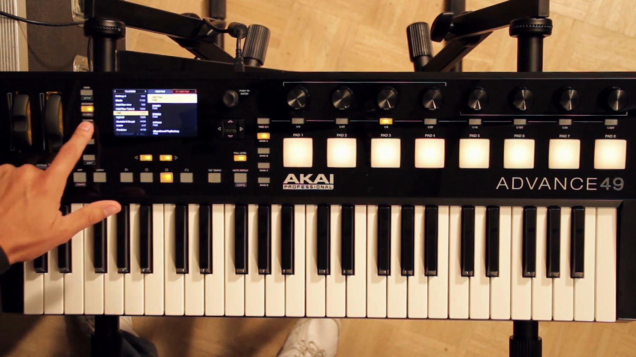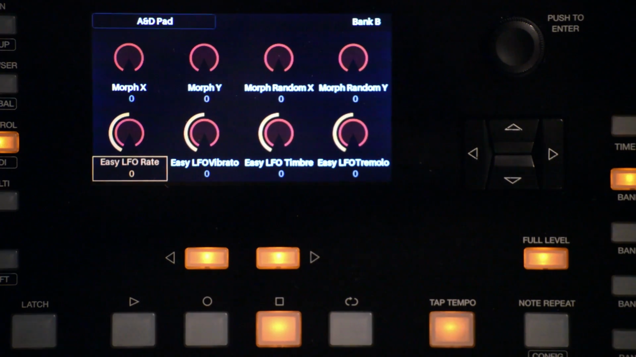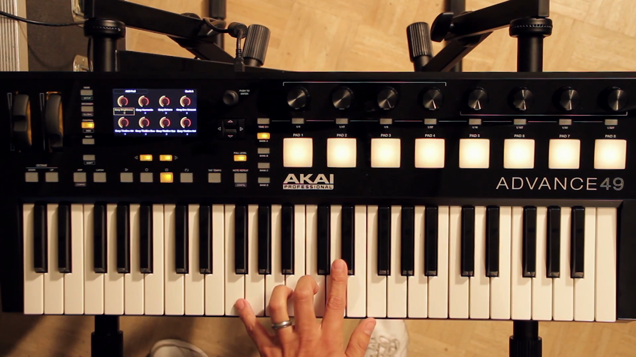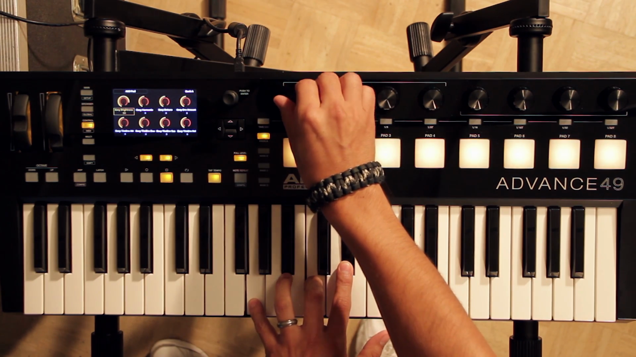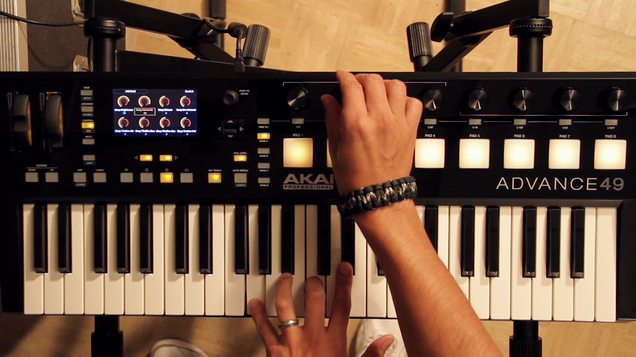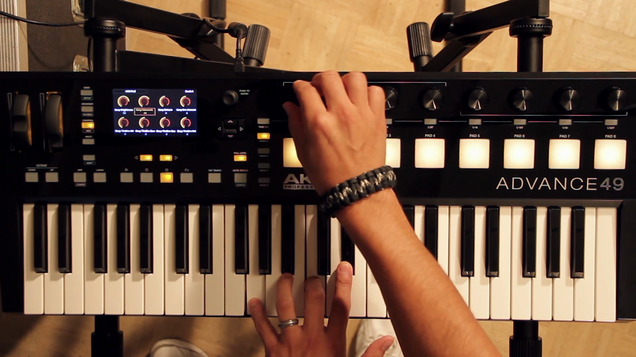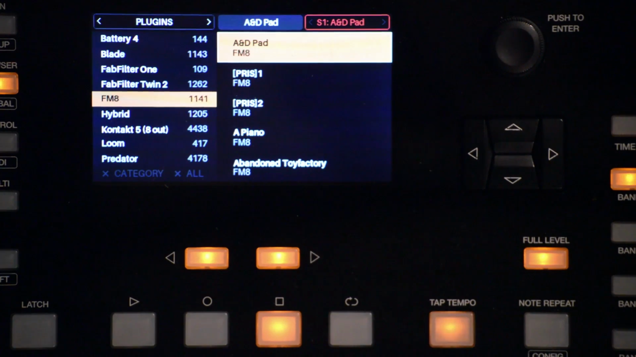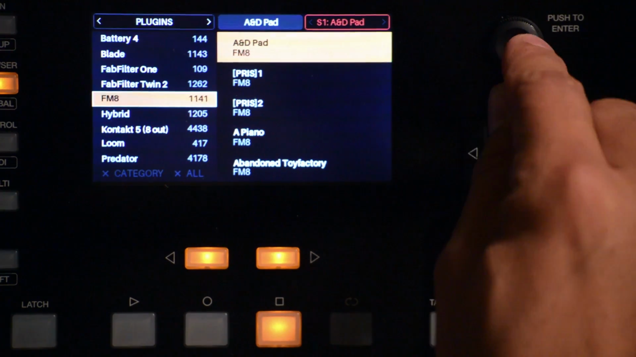Now when I jump into my control, I see that I have 4 banks. Right now we're in bank B, we'll jump to bank A, and we'll play that patch again, controlling some of the parameters. So as you can see, everything's already mapped out for you. Let's jump back to the browser, and let's deselect FM8.